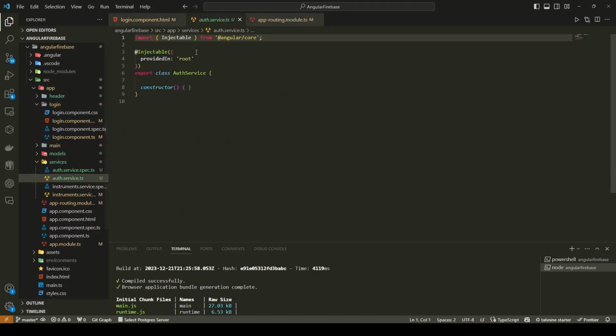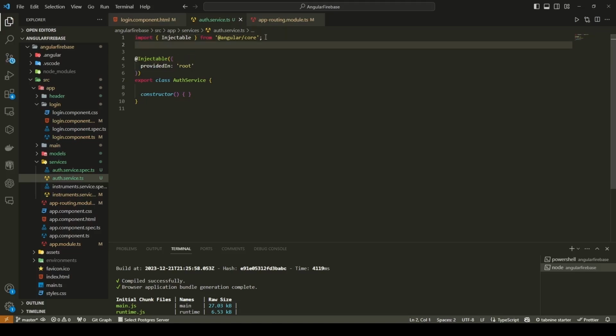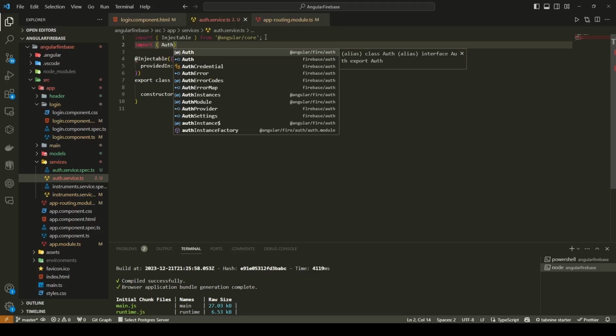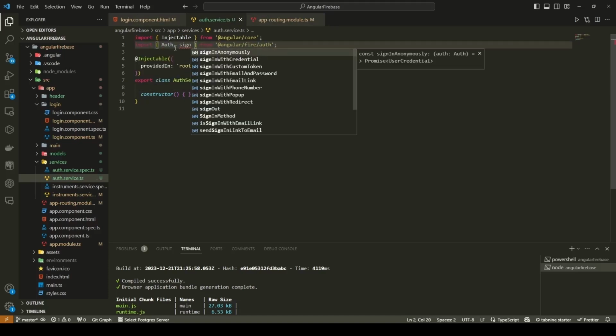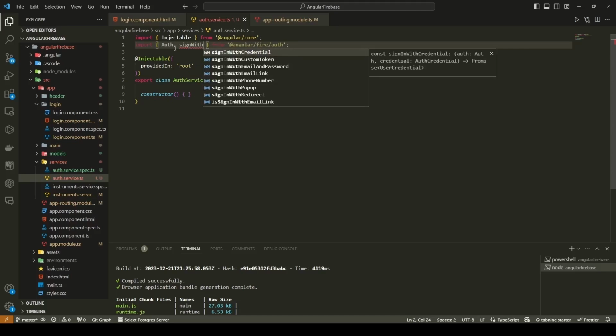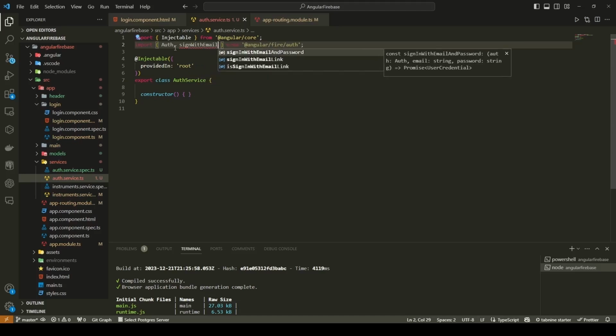So now we can go to our auth service, and we are going to work on our login functionality. For my login functionality, I'm using the Angular Fire package. This is a cool package that you can use for authentication, and for working with your Firestore database. So from Angular Fire, what we need to import is auth. We need to import signInWithEmailAndPassword.